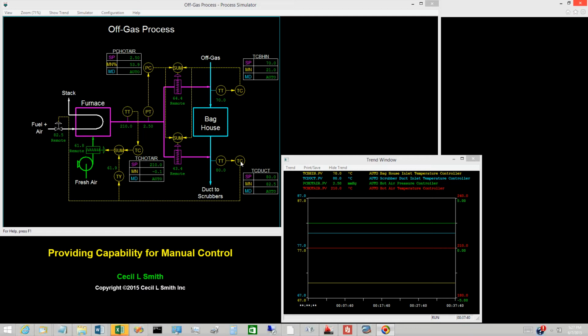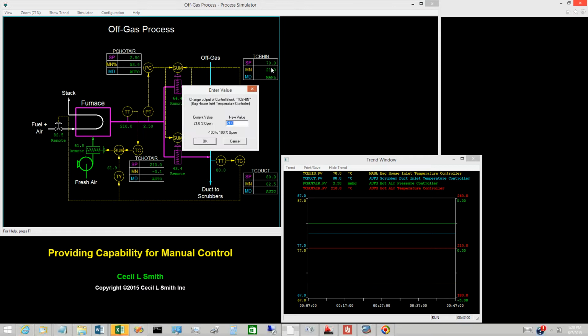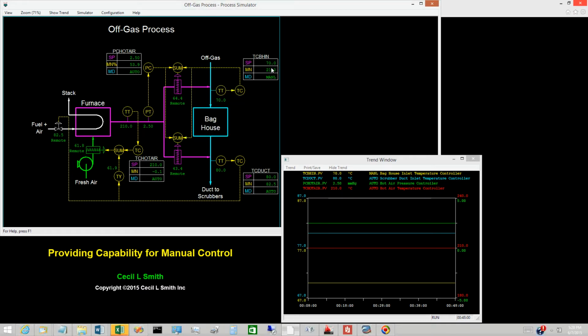Suppose the process operator wants the hot air damper to baghouse inlet to be 50% open. Can this be done via the baghouse inlet temperature controller? Not easily. The controller output is the difference in the hot air damper openings. Switch the baghouse inlet temperature controller to manual. Then change the controller output to 30%. The openings of both hot air dampers change.